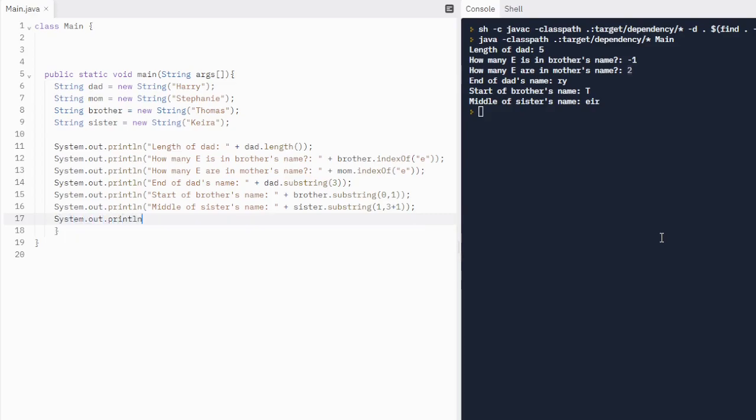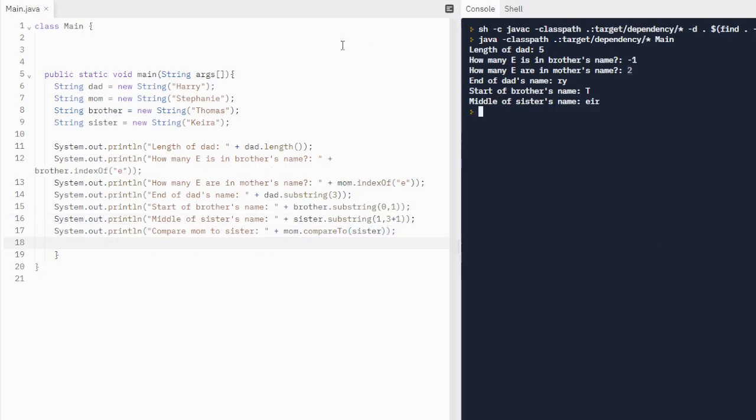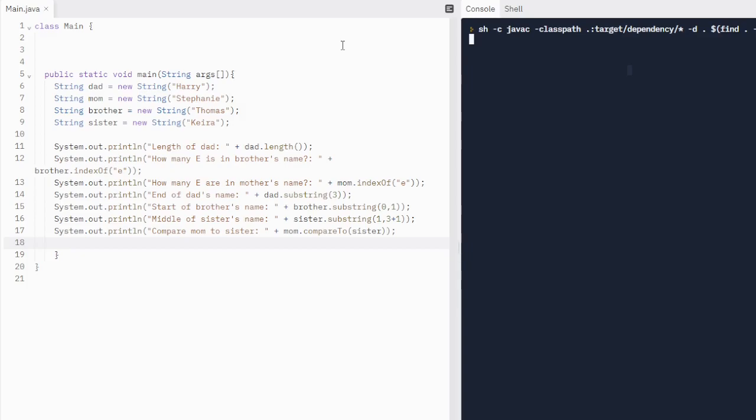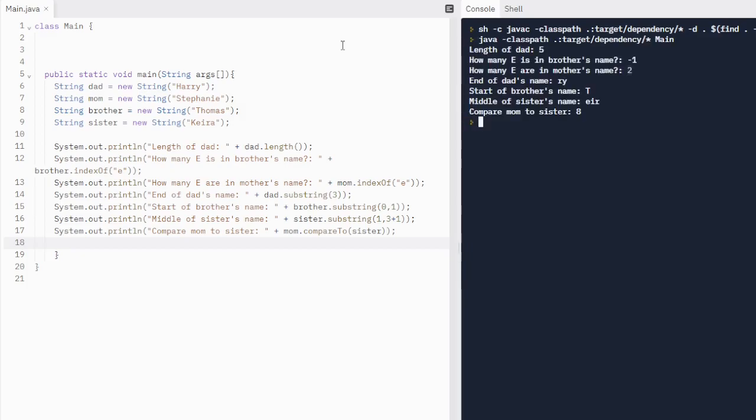The last thing we're going to do for this little section is compare. We're still going to do more of this video. So let's compare mom to sister. We're going to do mom.compareTo, with a capitalized T, and then sister. So we're comparing a whole variable there. Yay. It's going to look for differences. And how many differences are there? There's 8 differences. Is the first letter the same? No. The second character is different. The third character is different. The fourth character is different. The fifth character is different. And all the other characters are different. Who would have guessed? Okay, that's crazy.